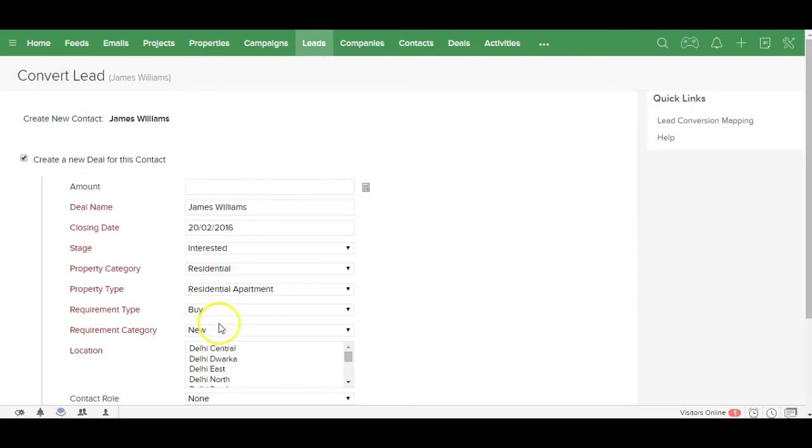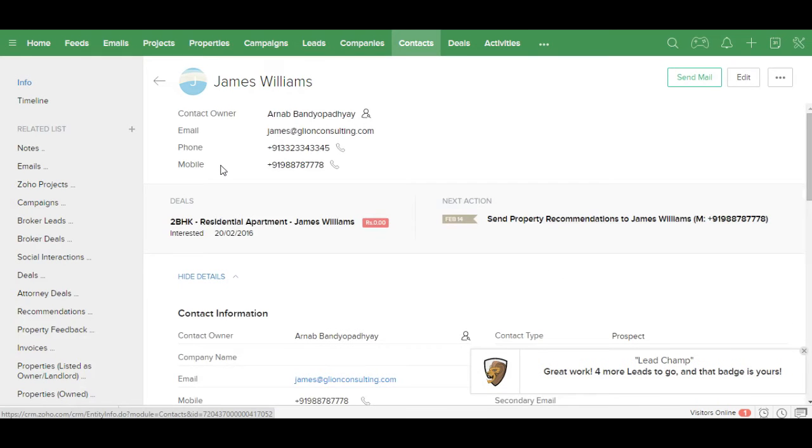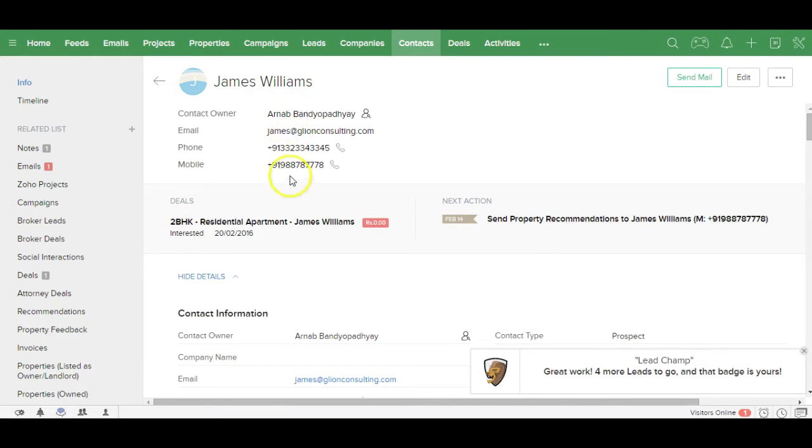All the other things will be captured automatically, like the category, the type, the requirement category, the location, everything comes over here. In the contact role, he is the decision maker over here, so I put the decision maker, and I go ahead and convert this lead to one contact that got created. So this contact got created over here automatically, which is James Williams, with all the details like the phone number, email, all the other details over here.